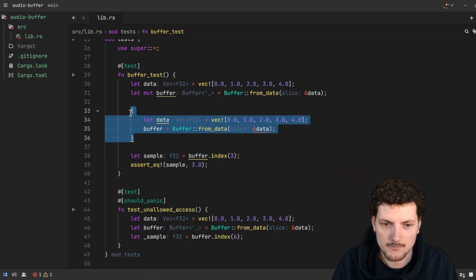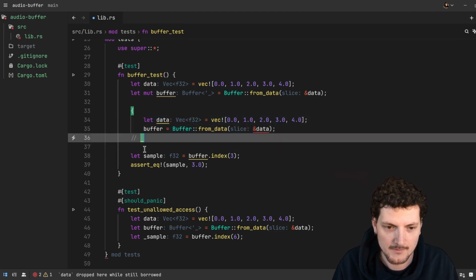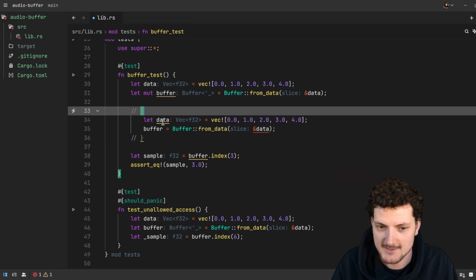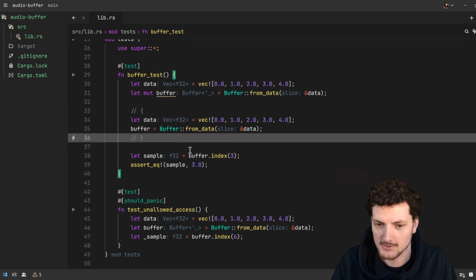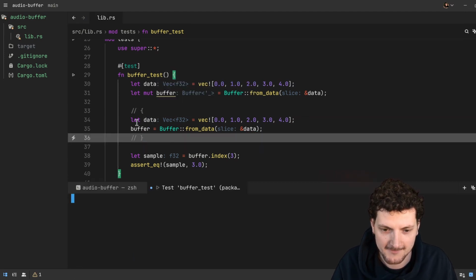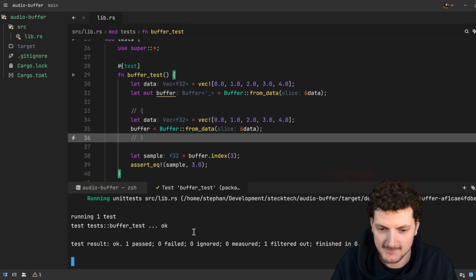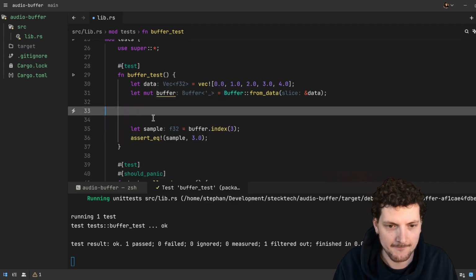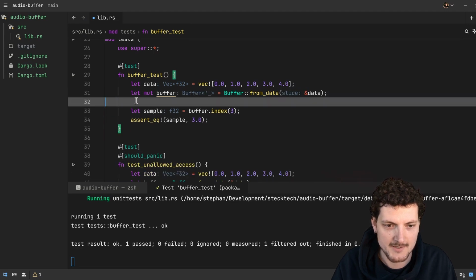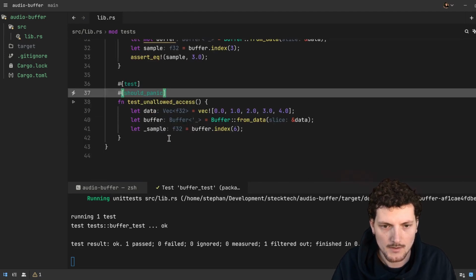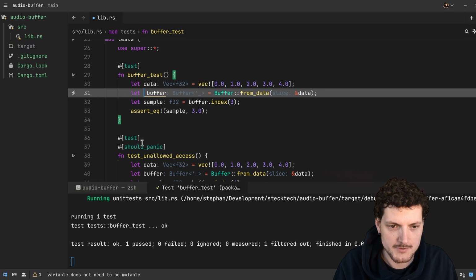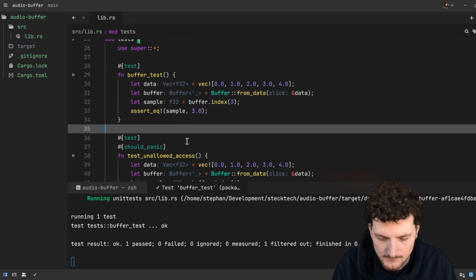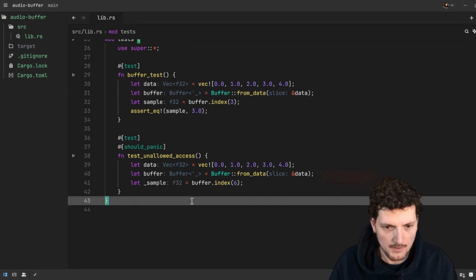But if we remove this scope now, so that data is still alive, you see it will work. And when we run our test, it succeeds. That's perfect. Let's delete this and just stick to our normal test. We can remove the mut and the buffer. And that's already all for this day's episode.